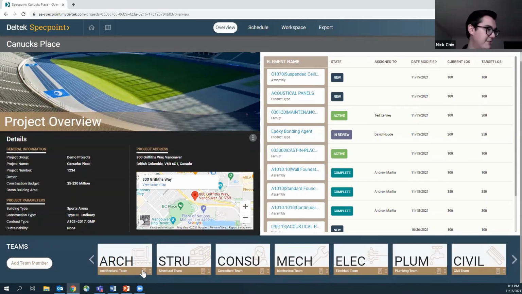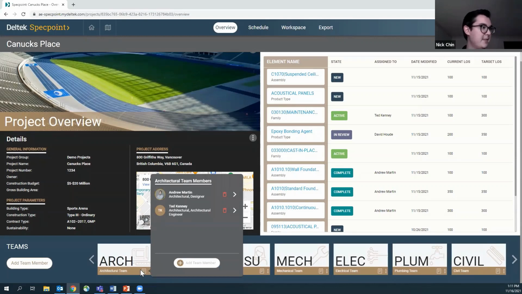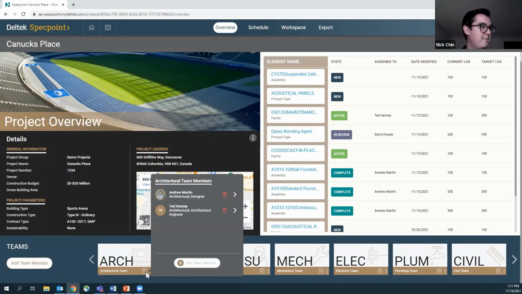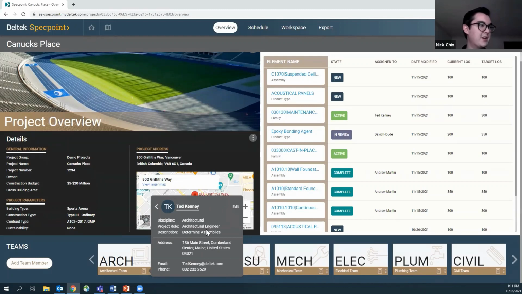As an example, I have some members within the architectural team. I have within this as well, their discipline, project role, and description. This is a great way to kind of understand who's focused on what. So I have Andrew, who is our architectural designer. I have him focusing on product selection. And I have Ted, who is our architectural engineer. He's determining our assemblies.